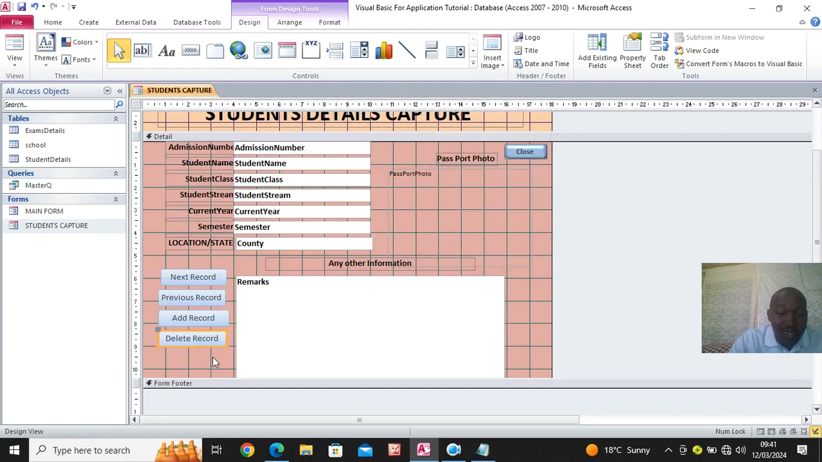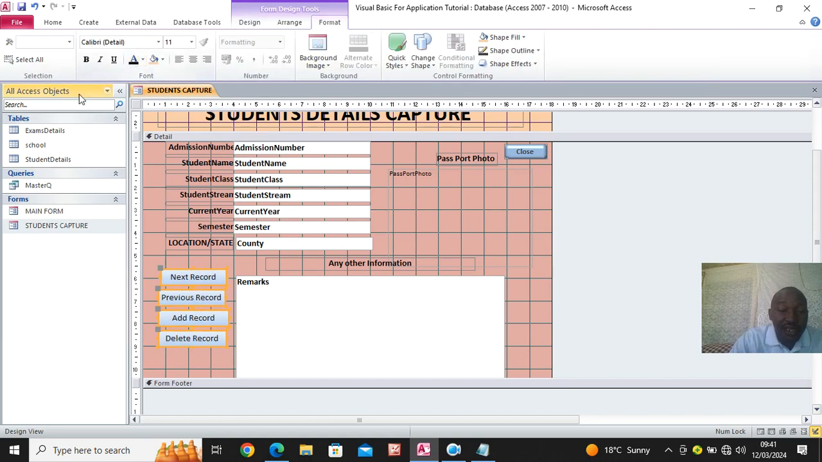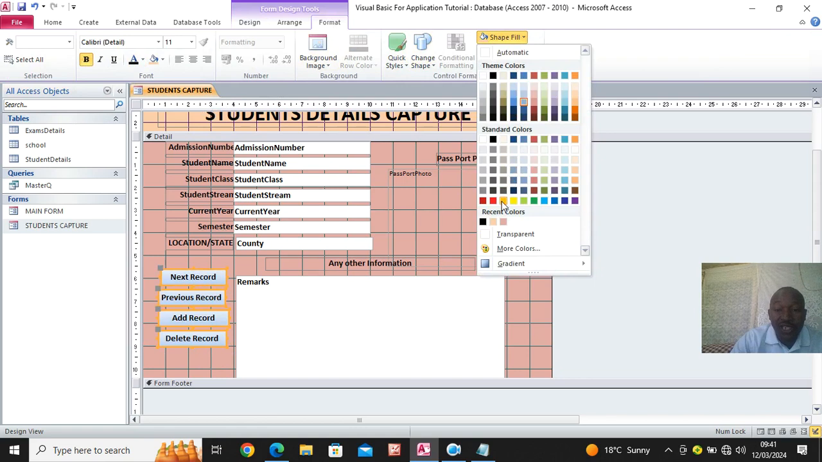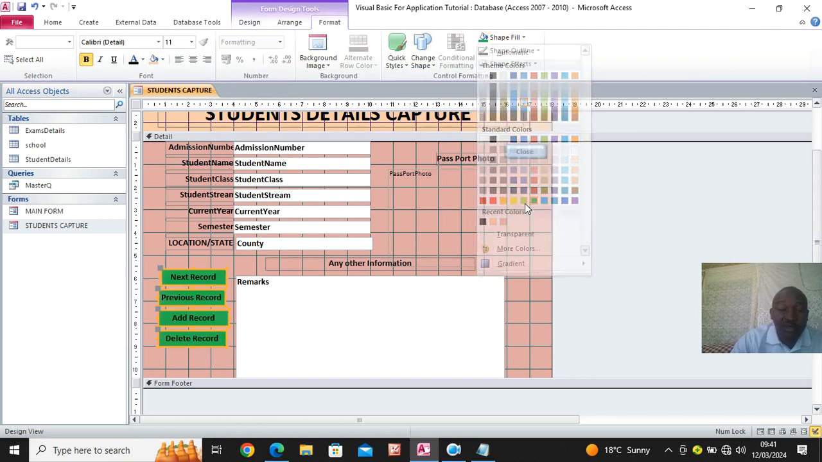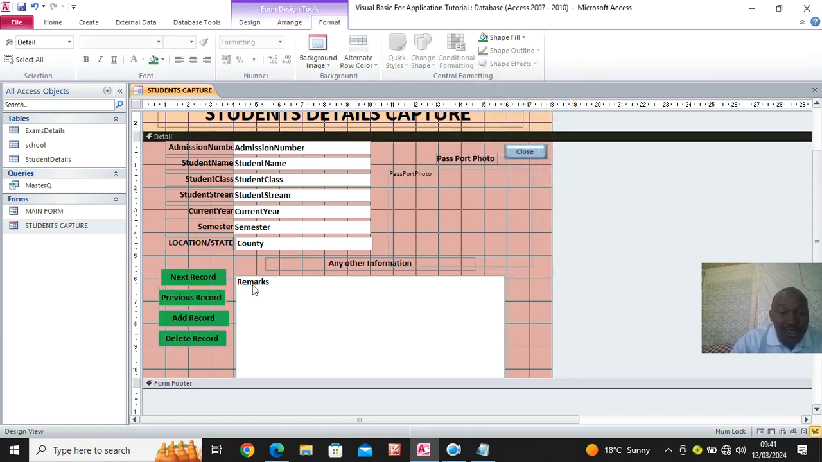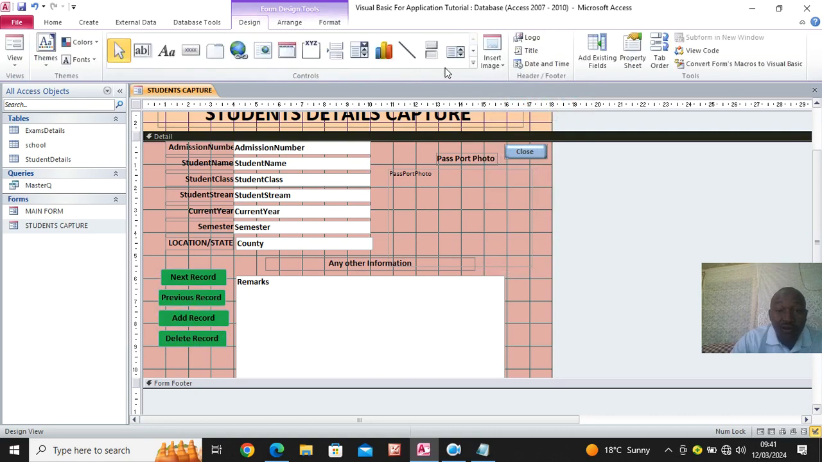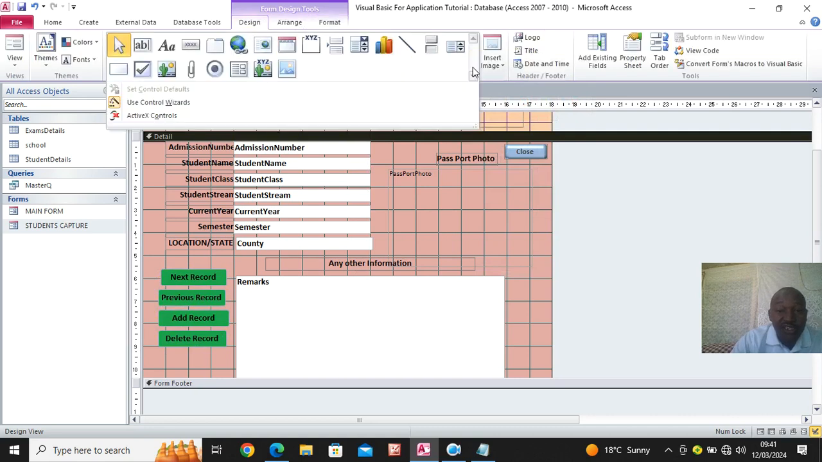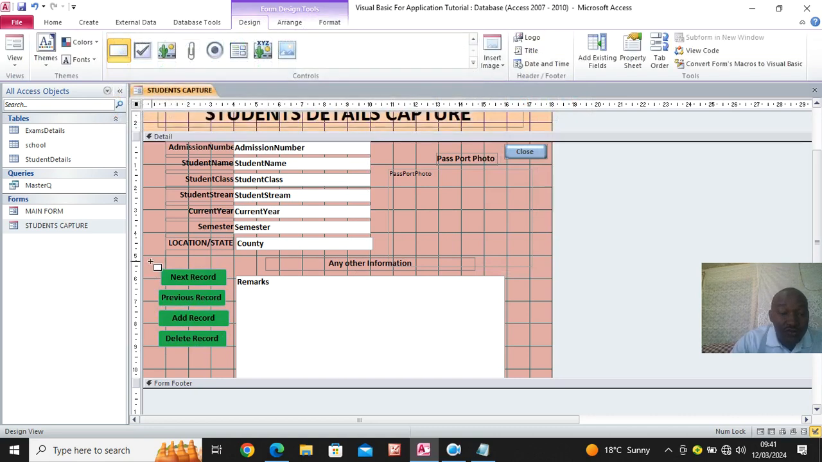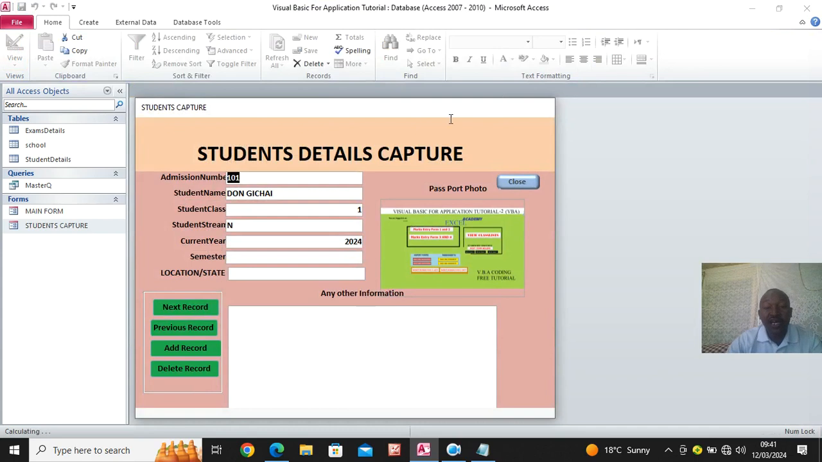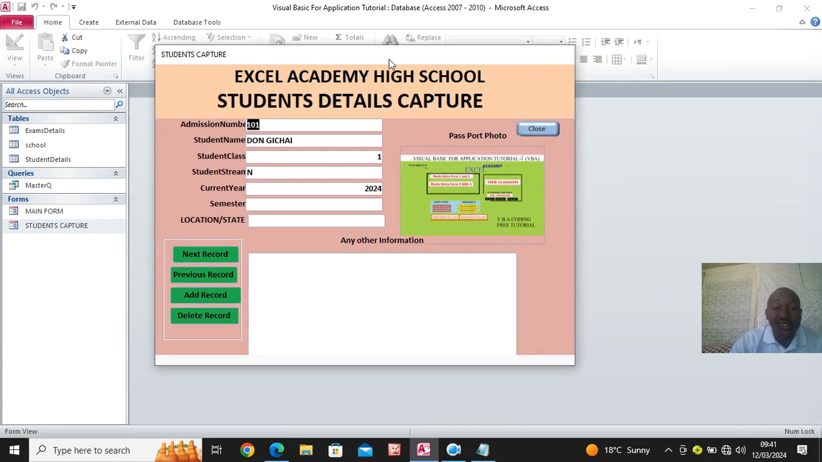Once I do that, I can drag my mouse and then give them a good finish according to how I wish them to be. Like for example, I want them to be color green, like that. I can also draw a rectangle on top of it just to make them more attractive to the reader, like that. So once I do that, I save, then click on view. You see now I have my buttons. You see now my form is professional.